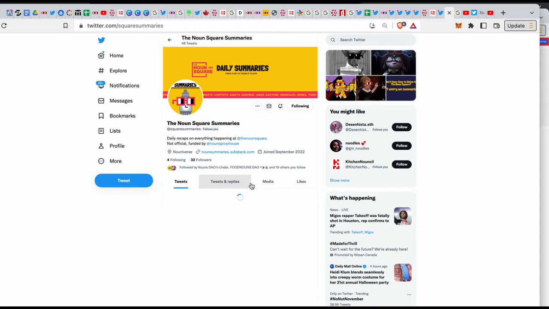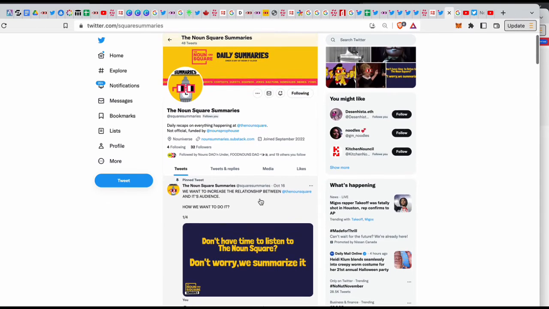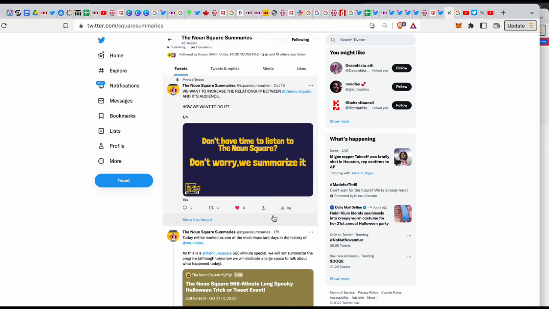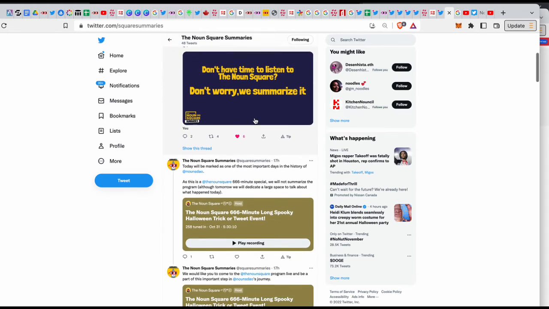In the meantime, there was a group doing summaries of noun squares every single day. They were funded in our recent prop house, so that's definitely a good solution in the interim.